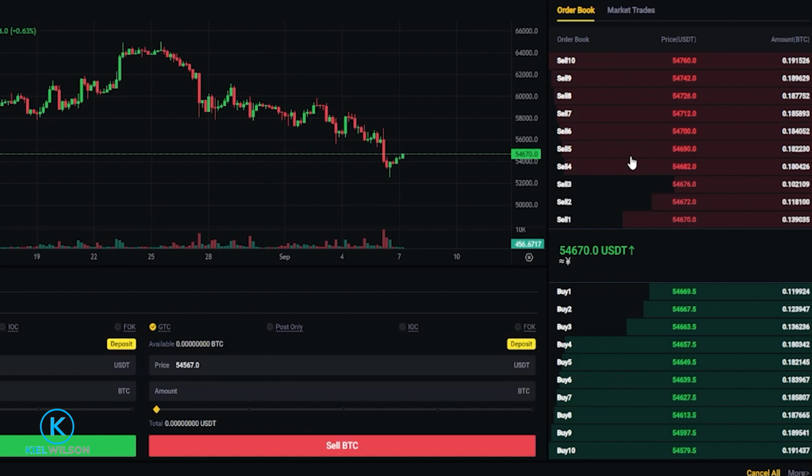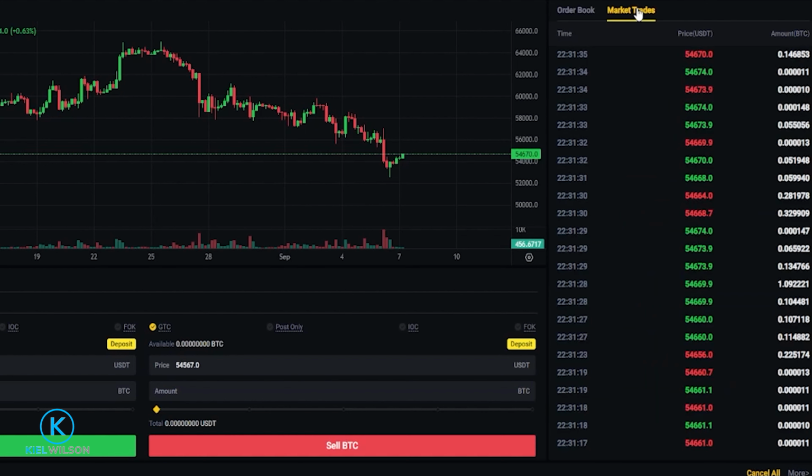If you want to see these trades happening in real time, you can come up here and click where it says Market Trades. And here's where you'll see trades being executed in real time. The buys are coming in green, and the sells are coming in red. In the price column, you can see the price point the successful trade was executed, and over here in the amount column, you can see the size of the trade that was executed. When you want to get back to your order book, just simply click here on Order Book.